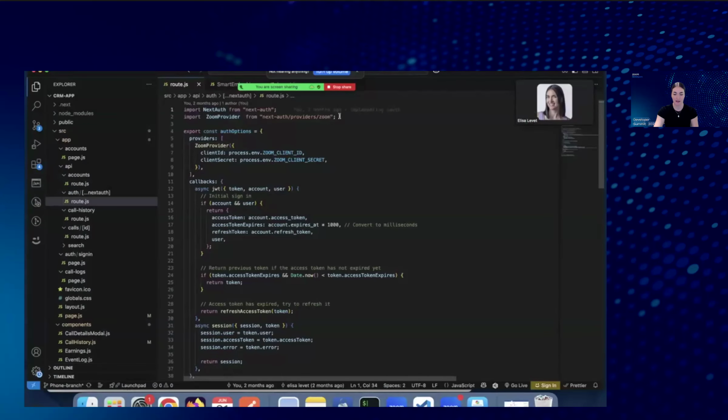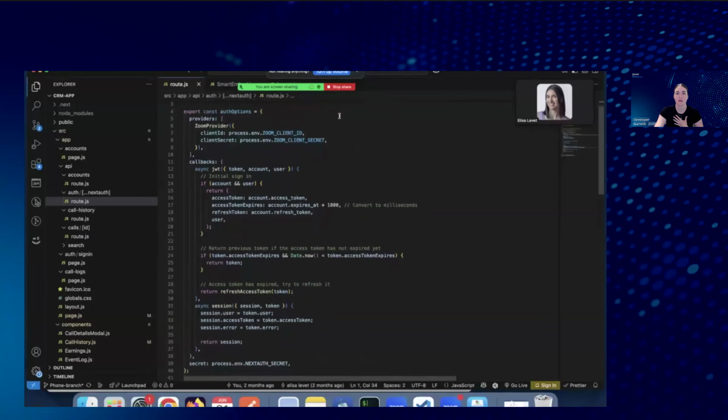All right, let's jump into our demo. Before I run the app, I want to give you a quick tour of the code, specifically how we've set up authentication using Zoom's OAuth 2.0 with NextAuth.js. This setup is the foundation for securely accessing Zoom Phone APIs in real time.